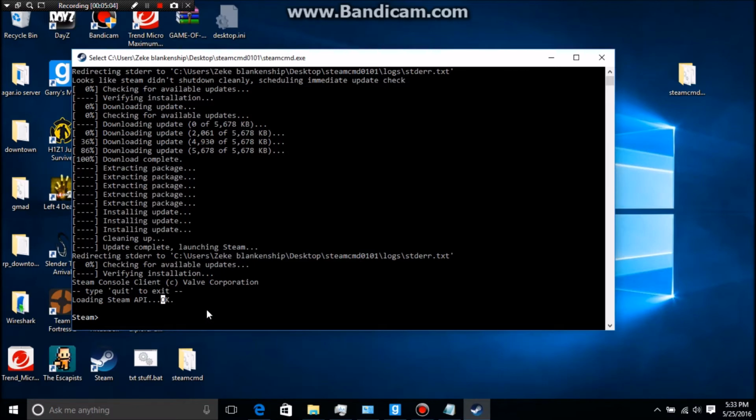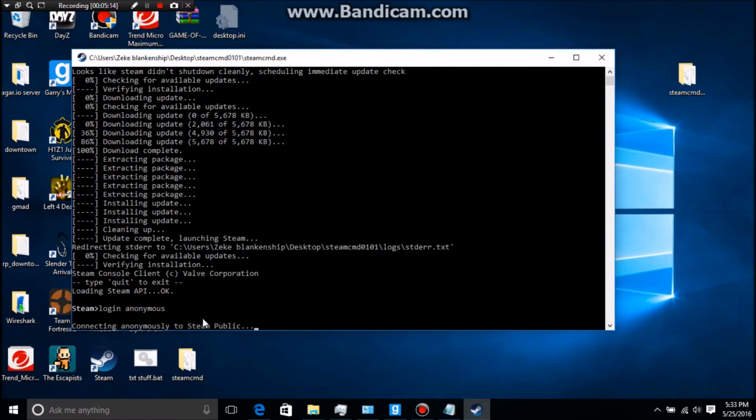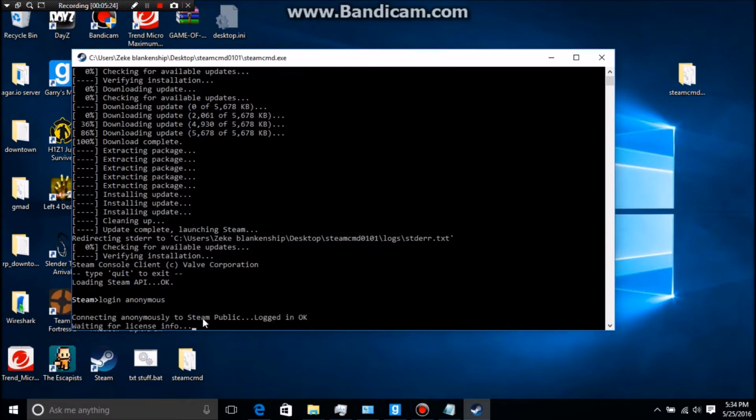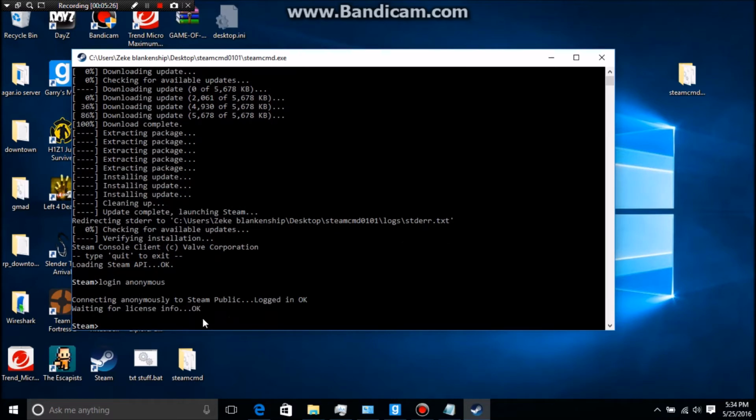First thing we're gonna type in is login anonymous. No, just anonymous. It'll just connect without you having to log into your account, so it's a good thing if you have a Trojan, otherwise you'll be screwed right there if you have an email and password for Steam. And I just want a couple seconds.